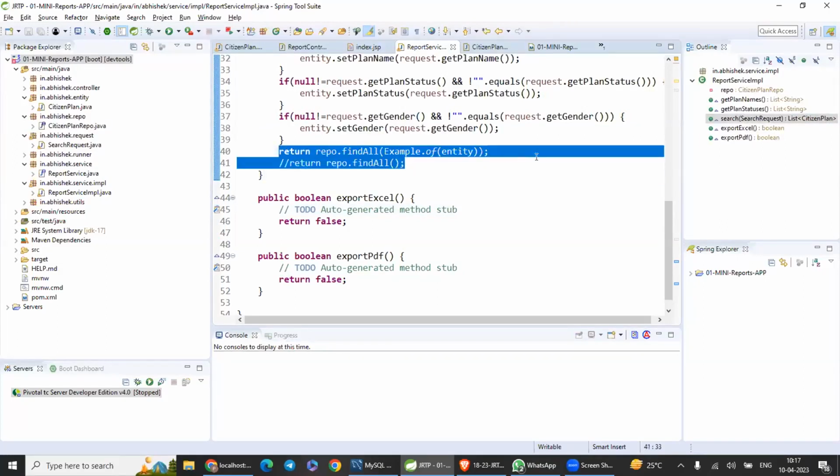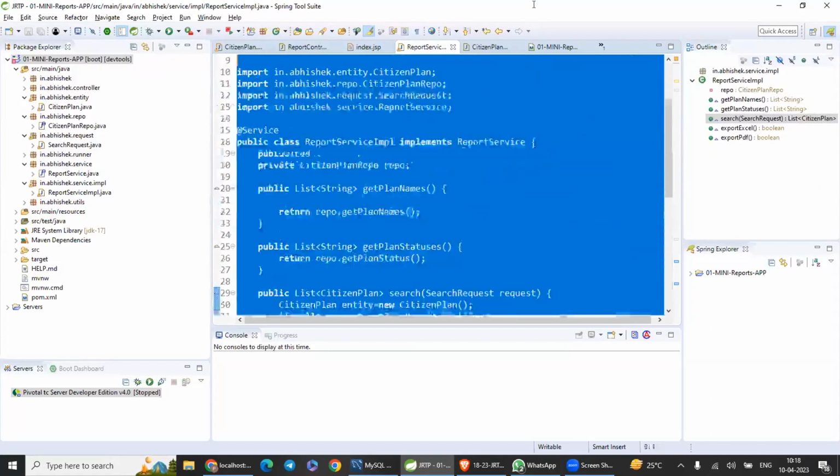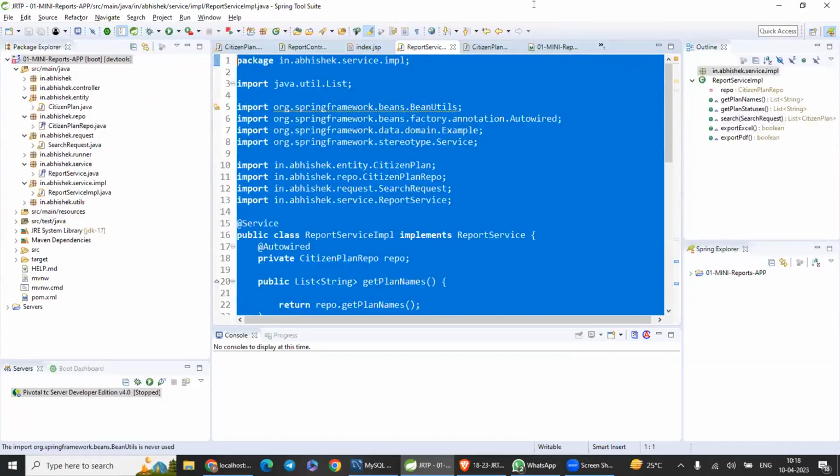The compile time error is gone now. Yeah, sir, I got it. Sir, this build path is for the normal project level, and now we changed it for the STS complete IDE level. Yes. Okay, sir. Thank you so much.